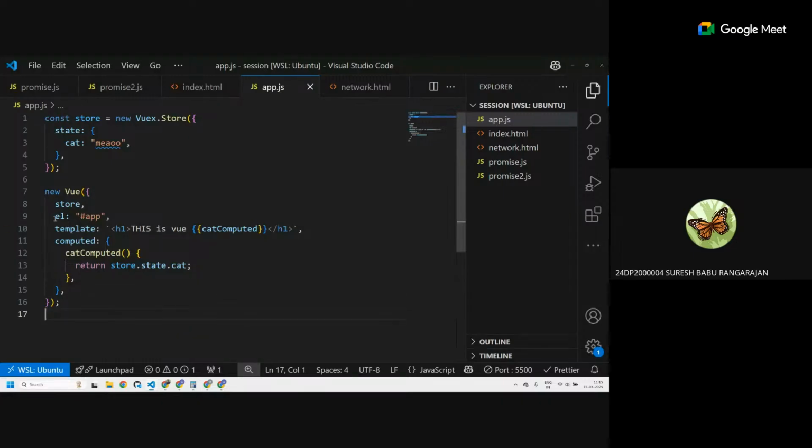See, what I'm doing over here is defining the store variable over here. Since the store variable is over here, I have access to the store variable inside this. So should we say store colon store? No, same thing. Store colon store is the same as store. So since I have the store defined in the same file, I have access to store dot state dot cat over here.